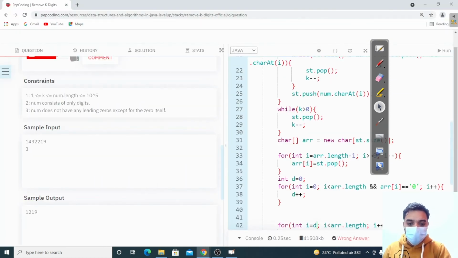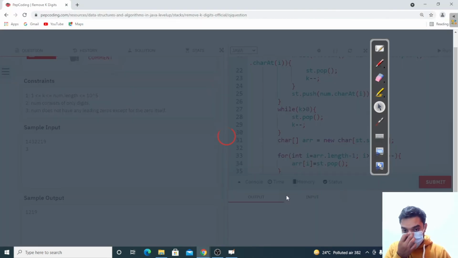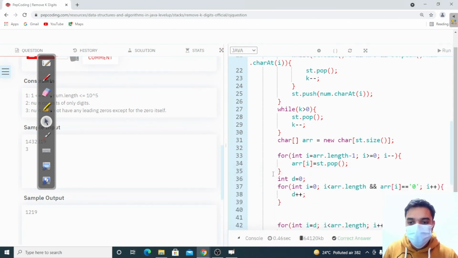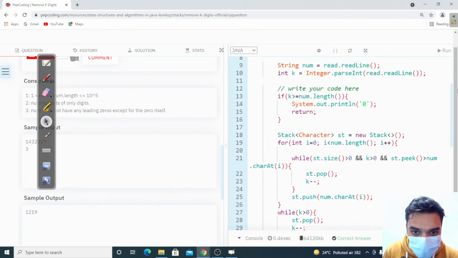Let's try to submit this again. Let's see if all the test cases are getting passed. It's getting loaded. Yes, all the test cases are getting passed. Okay, so guys, you have to avoid these mistakes.